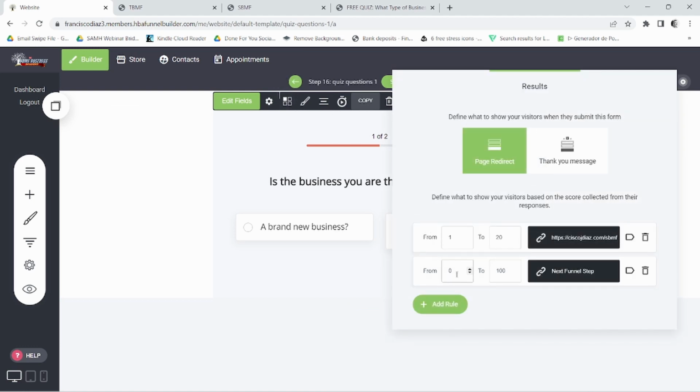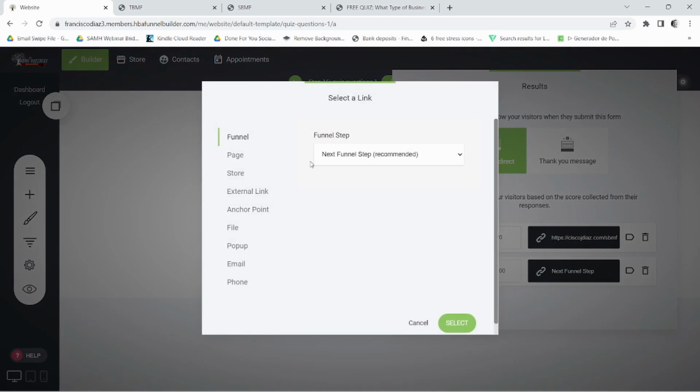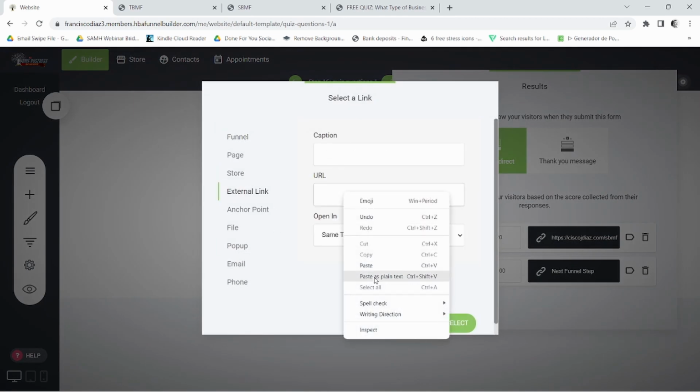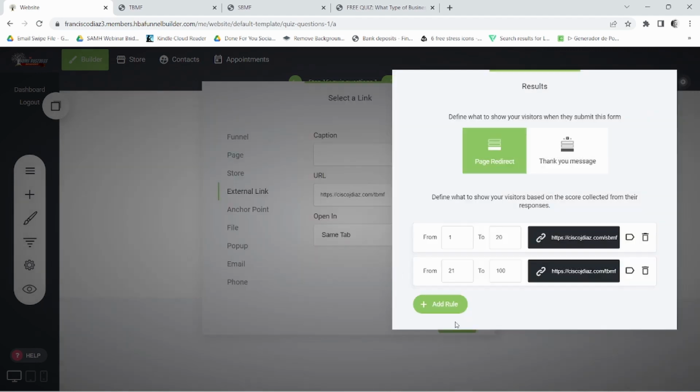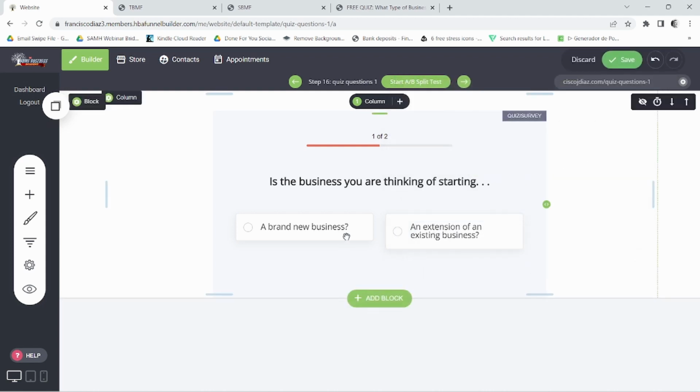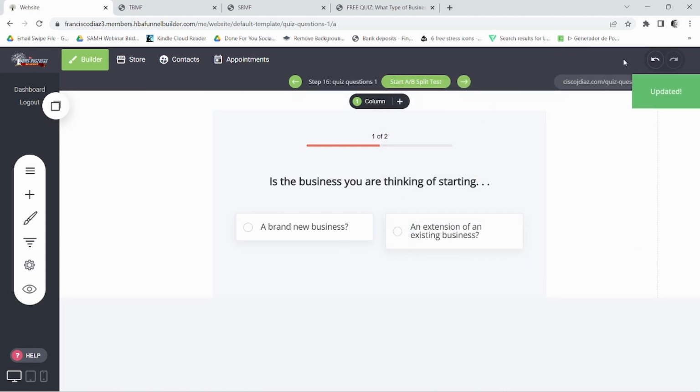And for this one, it's actually going to be from 21 to 100. Okay, this is going to be the score that we're going to be using for this. And now we're going to do the same thing. Select external link, paste in our URL for our results page. Click on select, click out of there, and click on save.